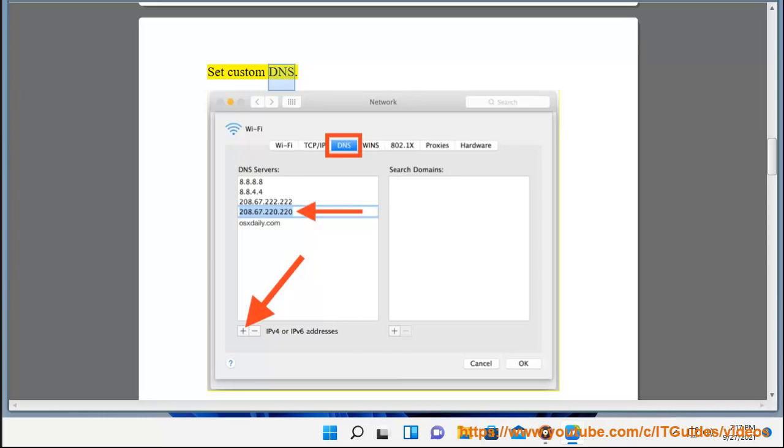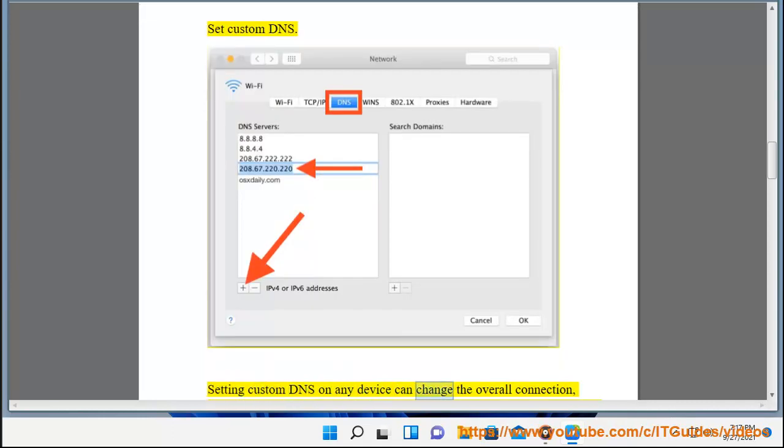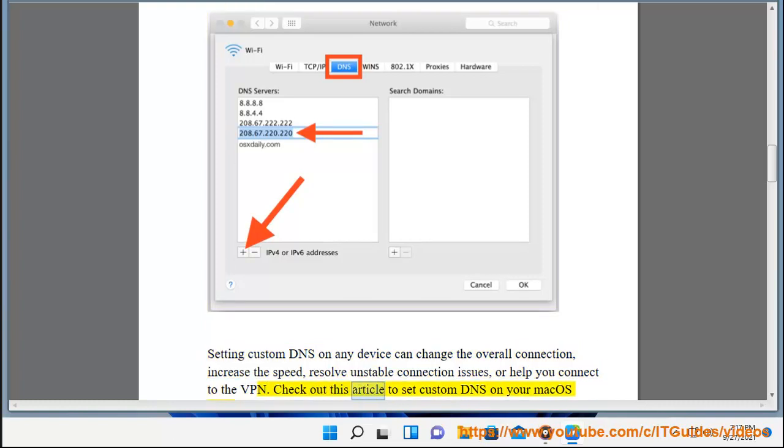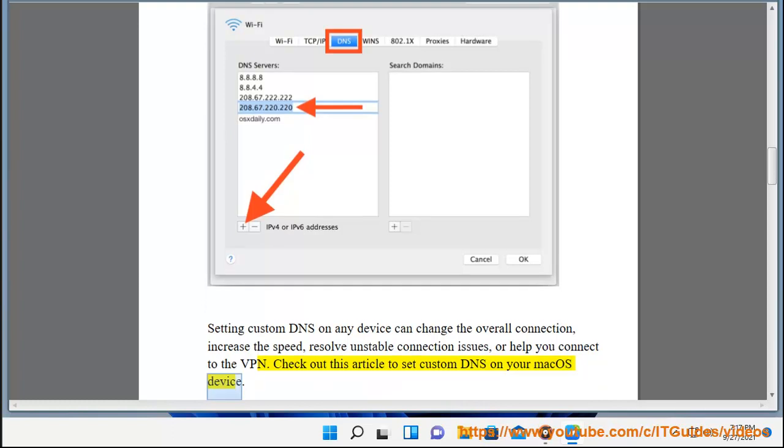Set custom DNS. Setting custom DNS on any device can change the overall connection, increase the speed, resolve unstable connection issues, or help you connect to the VPN. Check out this article to set custom DNS on your macOS device.